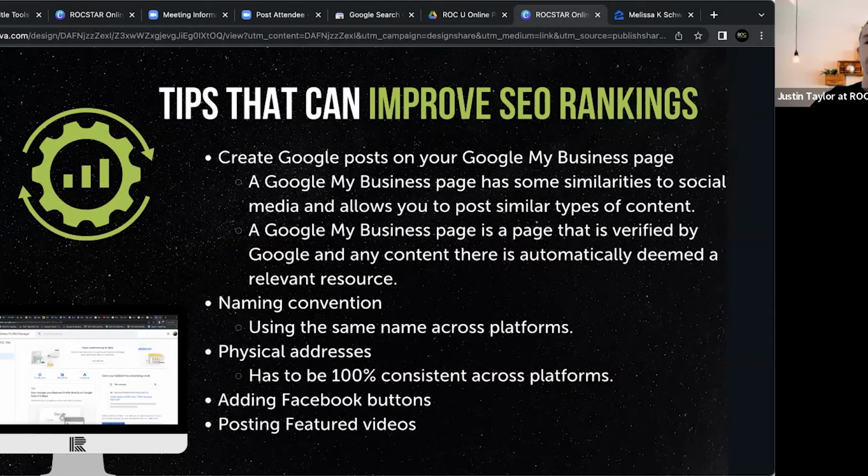Adding Facebook buttons. So of course there's contact buttons in there or call to actions you can do, view my website, download app, things like that. And then of course, posting featured videos.